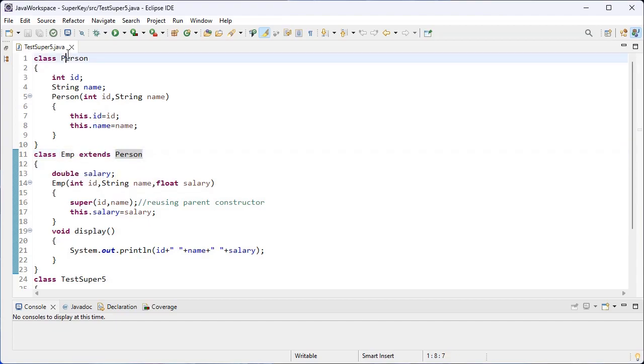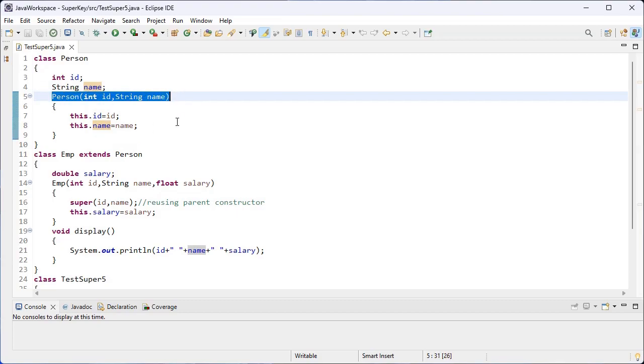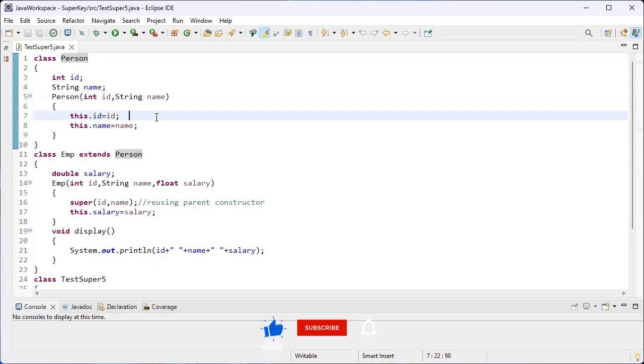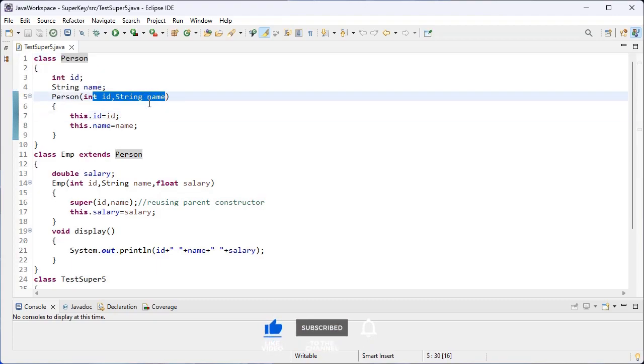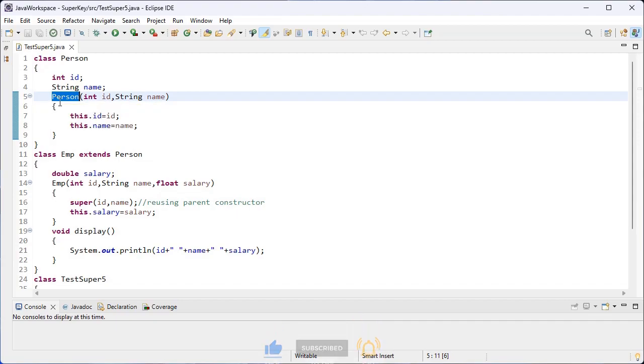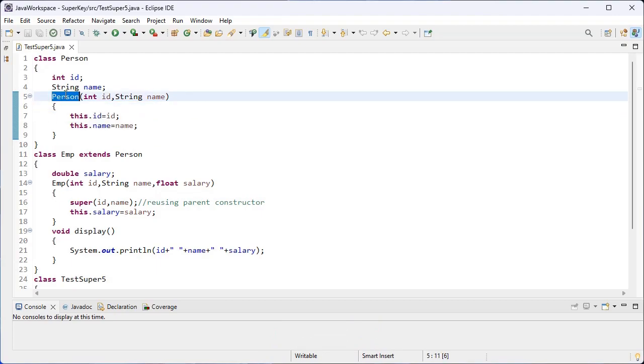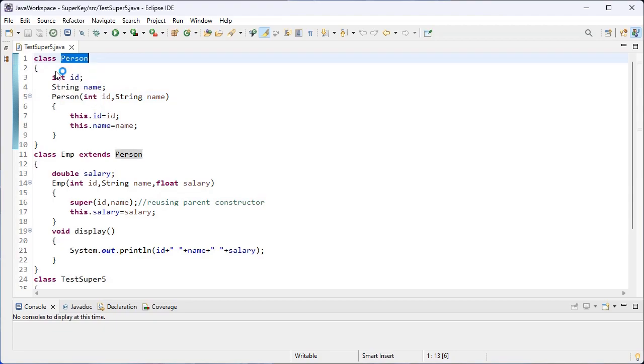Okay, inside this person I have created two variables, id and name. What is it? This is the parameterized constructor. The name of the constructor should be the same as the class name. And here we have the parameters. That's why we can call it a parameterized constructor. So what is the task of this constructor? This constructor is used to initialize the variables which are present inside the person class.